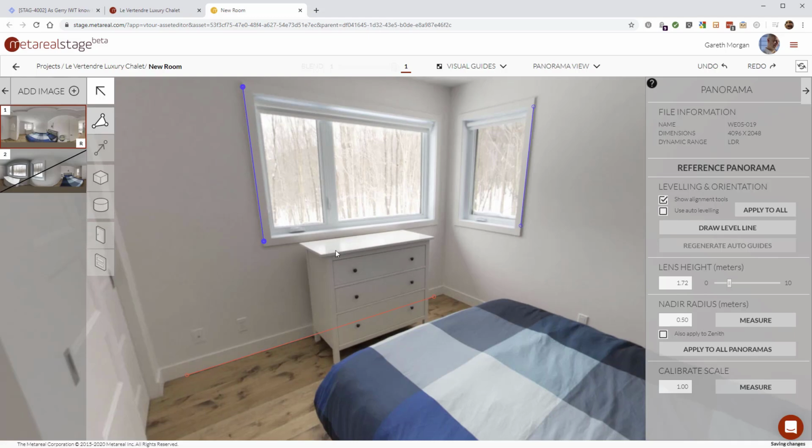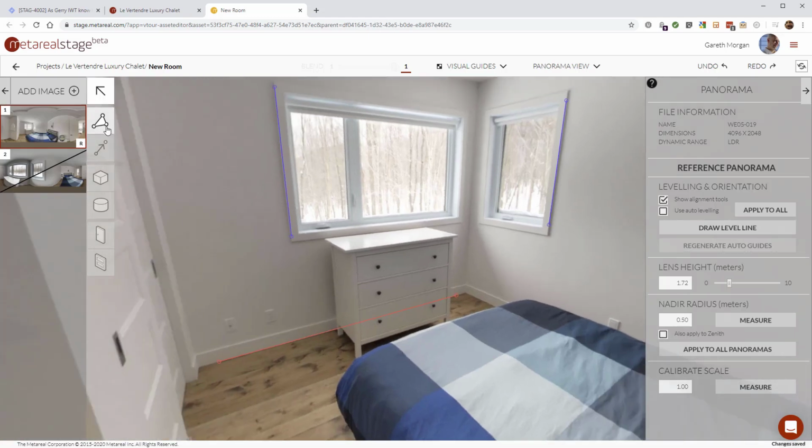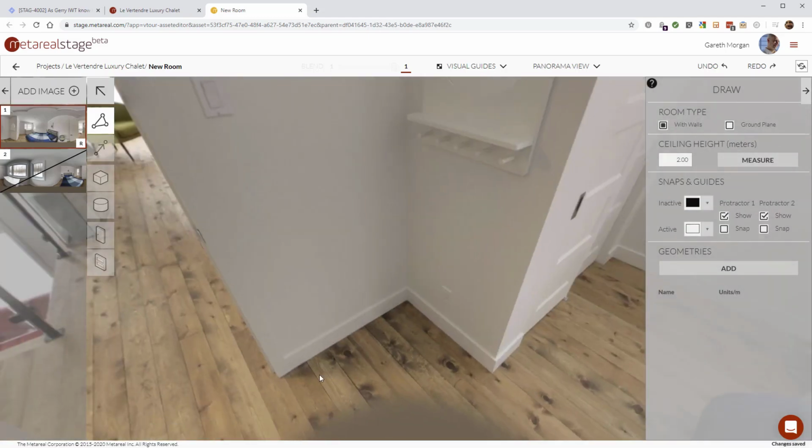And in fact, I'll nudge that a smidgen. All right, so I think we're good there. We're going to go to the draw tool, and now the next step is to start drawing out the floor profile. Now I've clicked down using the draw tool, and now I've got a little protractor here.